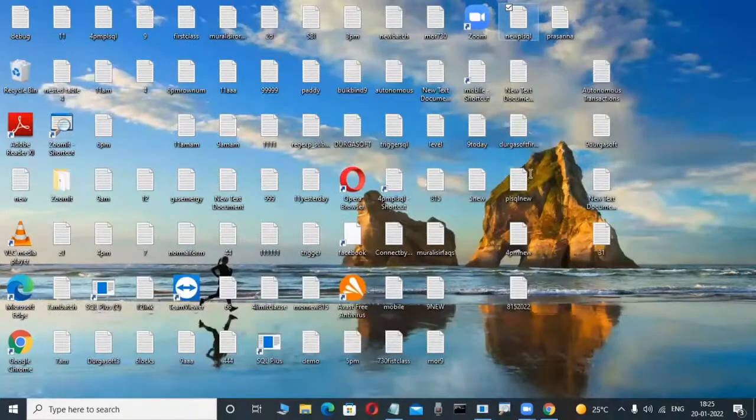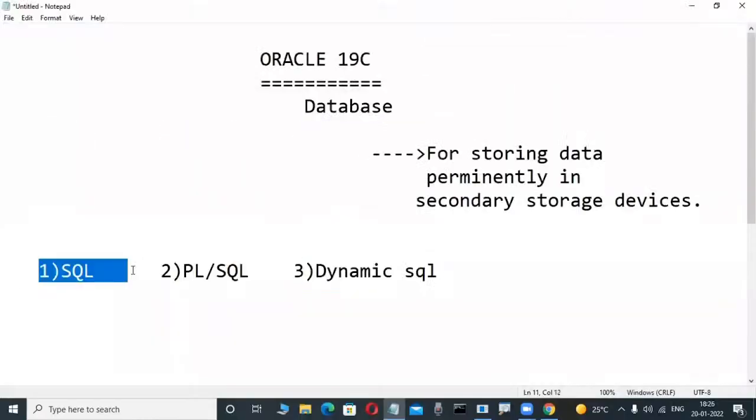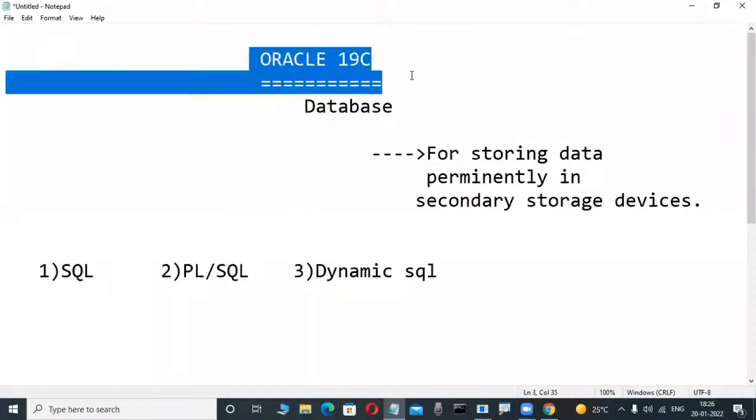That's why we learn the SQL language first. After that, once you have some knowledge, then you learn about PLSQL. Through these two languages, we are operating this Oracle software. And now check it out.